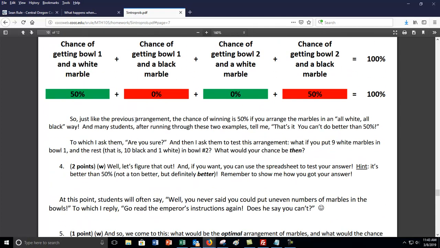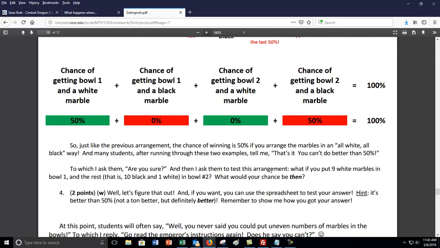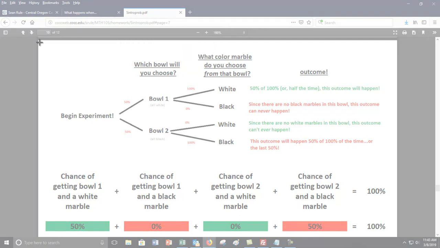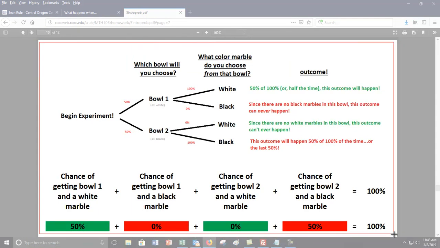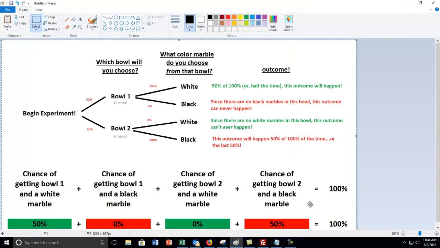Okay, so now I said the chance of winning is 50%. We went through what happens if you put all the white ones in one bowl and all the black ones in the other. What if you go half and half? So what if you put 9 white marbles in bowl 1 and the rest in bowl 2? What would your chance be then? What I'm going to do is be a little bit shady and copy and paste all of this into Paint, and we're going to see how everything changes.